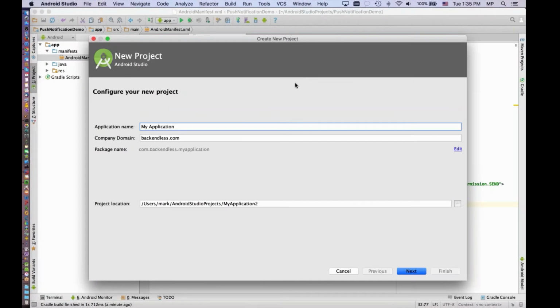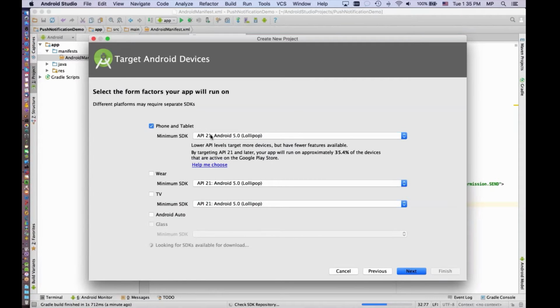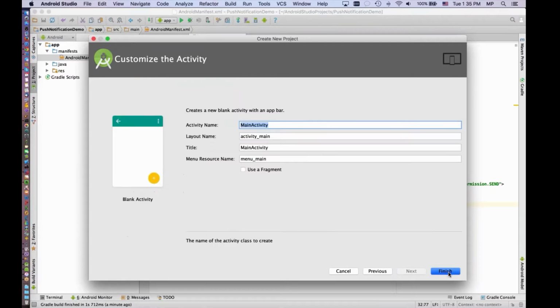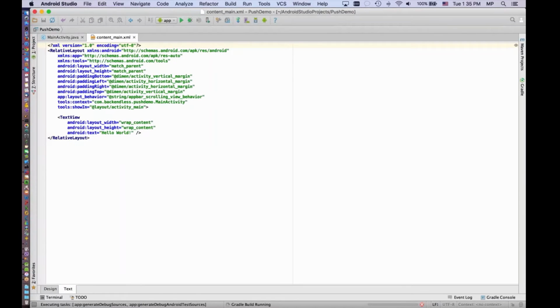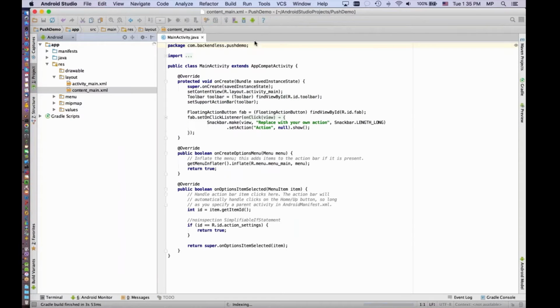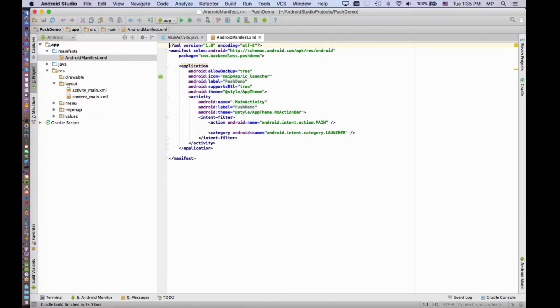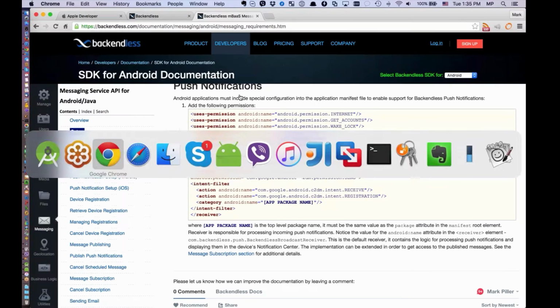So let's just start a new project, and let's call it Push Demo. So here's the minimal SDK. Create a blank activity, and it's going to create a brand new project. All right. So here's our project, and in the manifest that is created, we will need to add permissions that we'll be granting to that application, and you can get the permissions from the documentation.